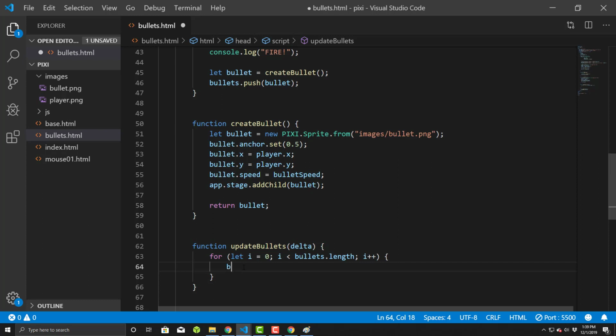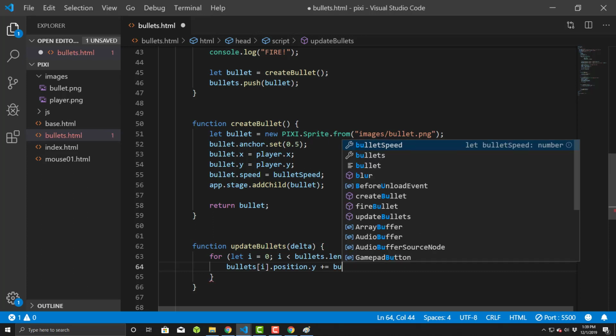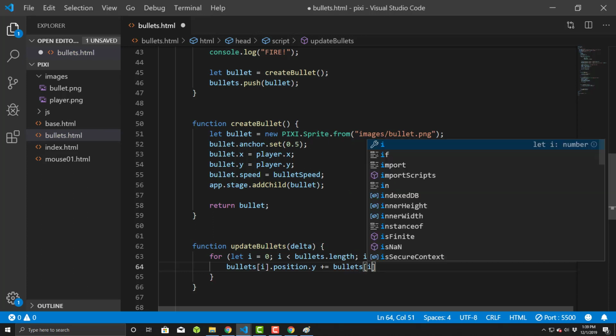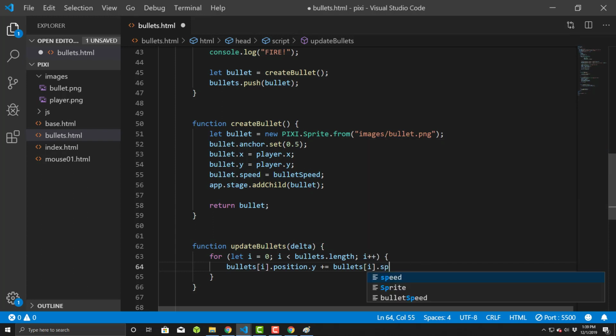And so now what we're going to do is bullets[i], that current one, position.y, and then we'll increase that by its own speed. All right, so we're going to move that. So doing this will allow it to move.